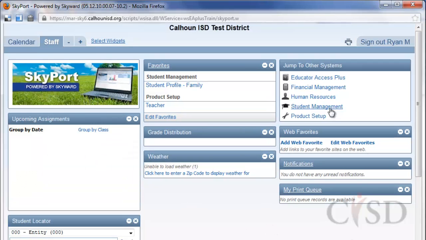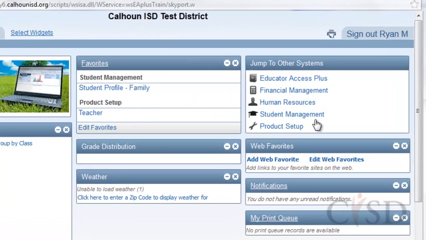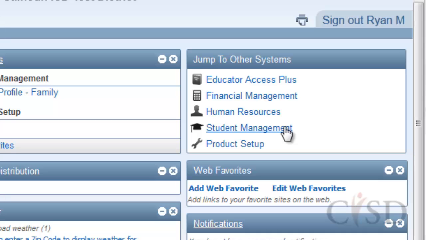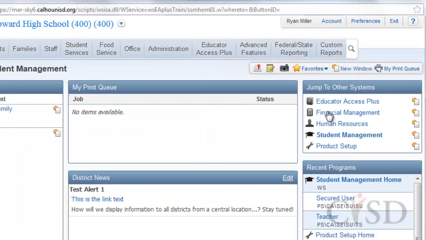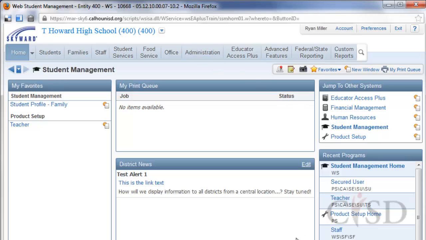To move on, to advance into the system where you'll actually do your work, you're going to click on the link that you need to go into. For this purpose in these videos, we're going to focus on the student management area. And this is what Skyward looks like for office personnel, for secretaries, principals, guidance counselors.